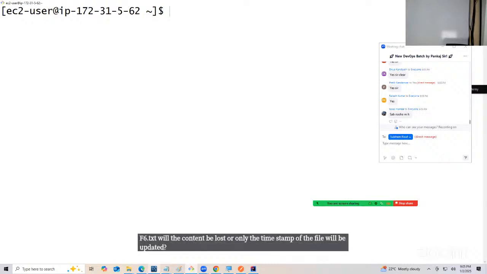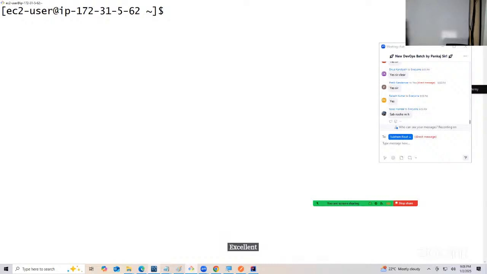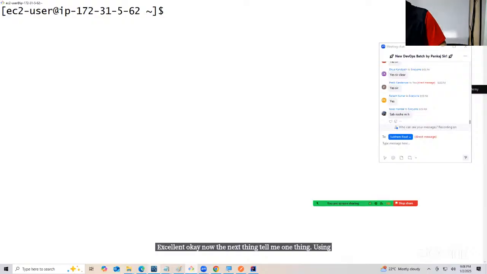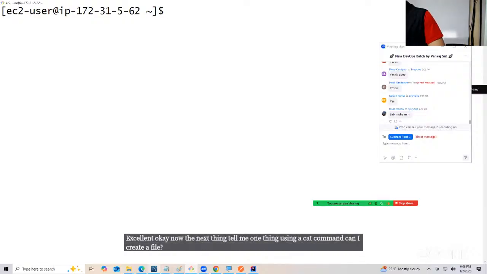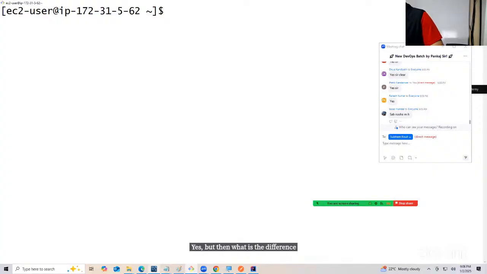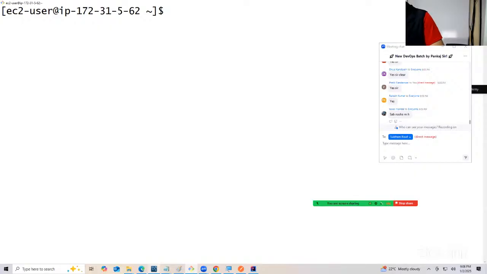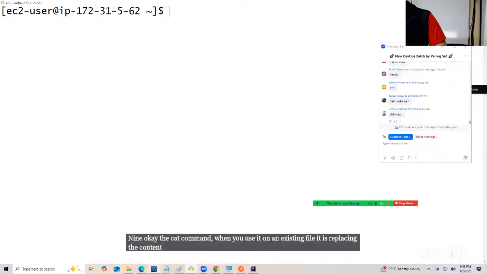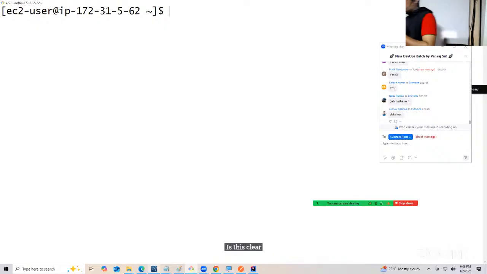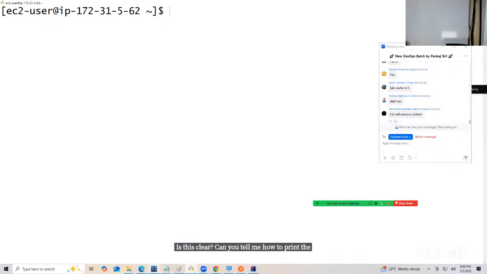Again, if I use touch f6.txt, will the content be lost or will only the timestamp of the file be updated? Excellent. Okay. Now, the next thing, tell me one thing. Using a cat command, can I create a file? Yes. But then what is the difference between touch and cat? Sir, very simple. Spellings are different. No. Okay. The cat command, when you use it on an existing file, it is replacing the content. So be careful about it. Is this clear?